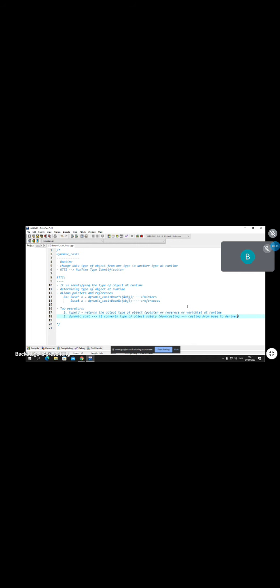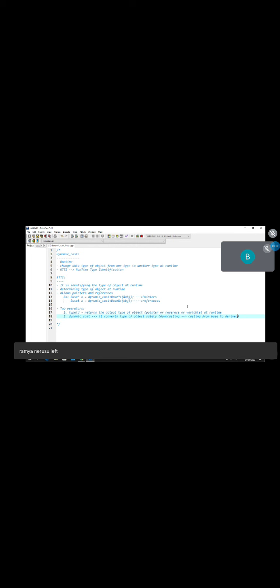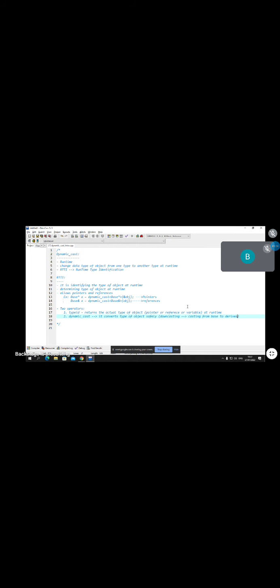It is useful whenever you are doing downcasting. Downcasting is nothing but you are changing the type of the object from base type to derived type. Okay? Base type to derived type. So this is very high level information about dynamic cast. We will go into detail about this. Till now, is this clear? Anyone having doubt?